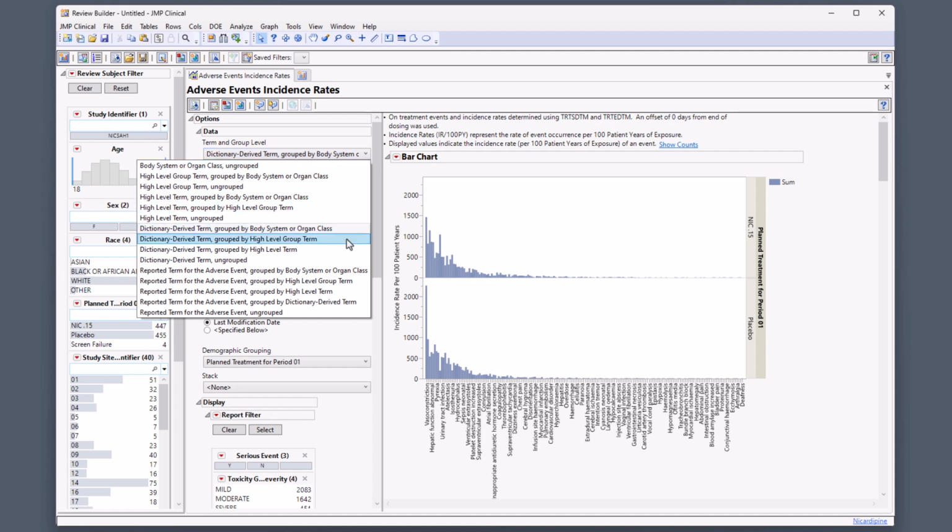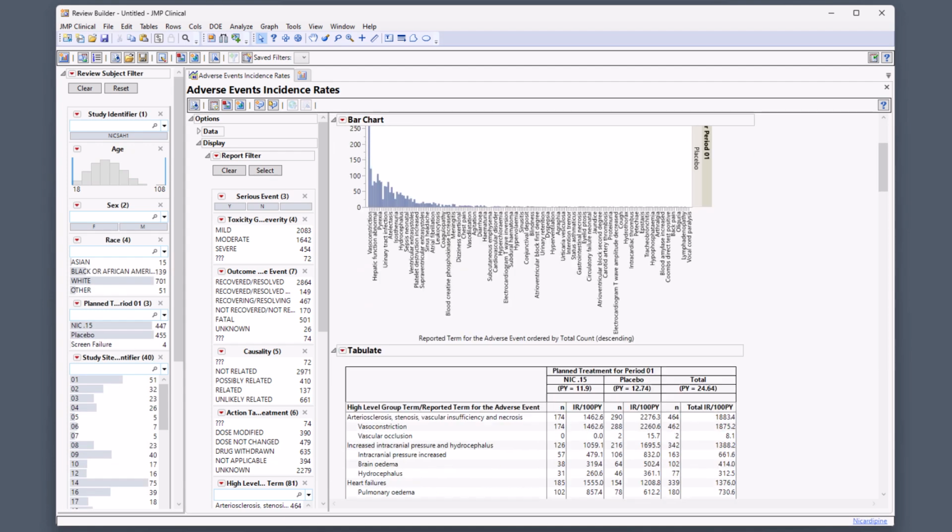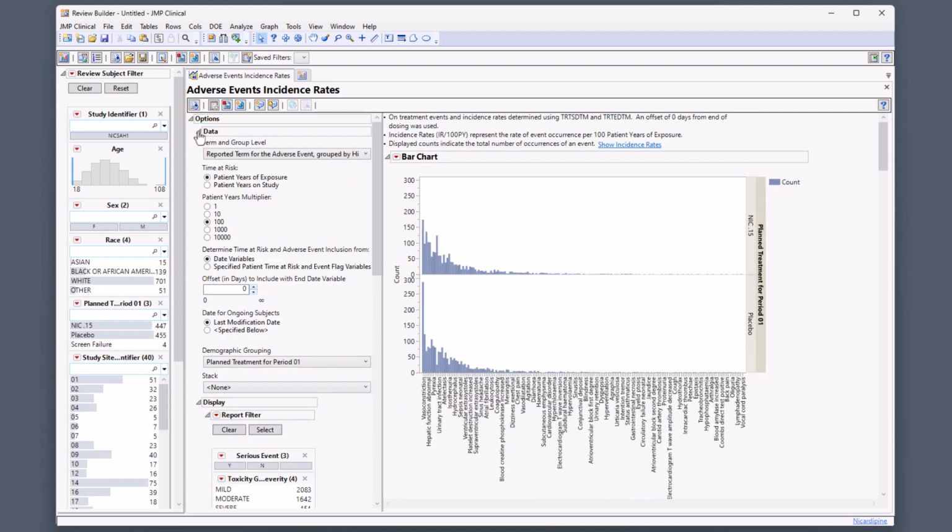If I choose reported term for the adverse event grouped by high-level group term, the report will refresh and display the updated calculations. Some of the other options relate to time at risk, like specifying patient years of exposure or on study, the multiplier used for patient years, how to determine time at risk and adverse event inclusion, an offset option, and determining ongoing subjects.